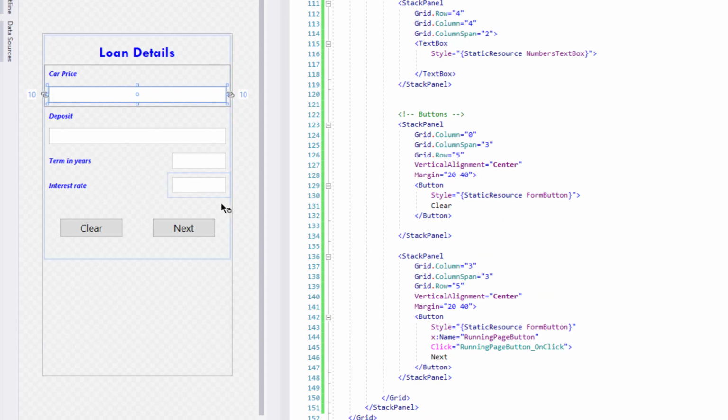So in the next row, the final row of this page, we've got the 2 buttons, and I've done the same as you've seen me do before. Stack panel, I've got vertical alignment center, just to put it in the middle of the row of the grid. And then we've got the static resource, which is the form button, which you saw in the previous form. So we've got consistent style in the title, the columns, and the text boxes, and they're all going to look exactly the same, which is absolutely perfect for what you need to do.